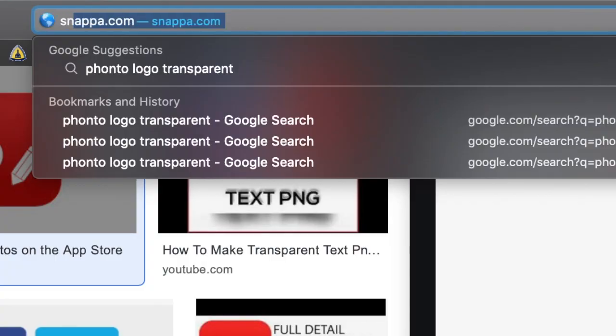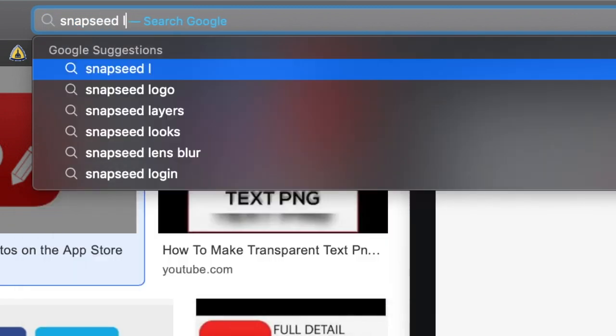Basically you could do it on your phone. You could just save it to your phone and then look for the rest. Like you look for the Snapseed logo.